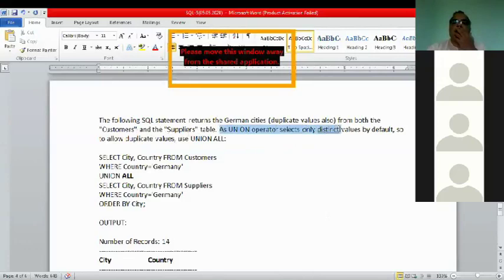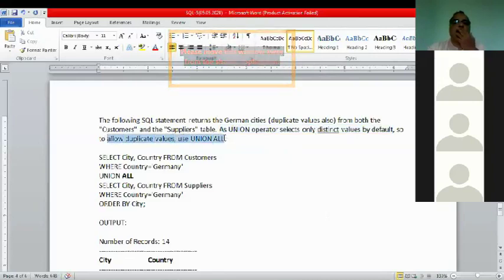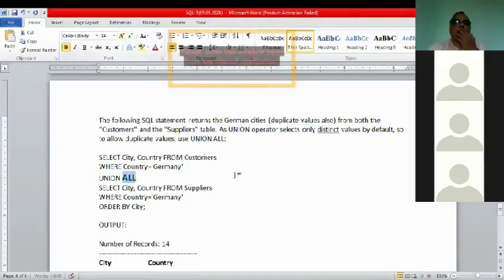As UNION selects only the distinct values by default, here we allow the duplicate values for UNION ALL. So the command is UNION, then you write ALL. Now SELECT city, country FROM customer WHERE country is Germany. This is a condition. It is not necessary, but they have used it. SELECT city, country FROM supplier WHERE country is this. ORDER BY city.